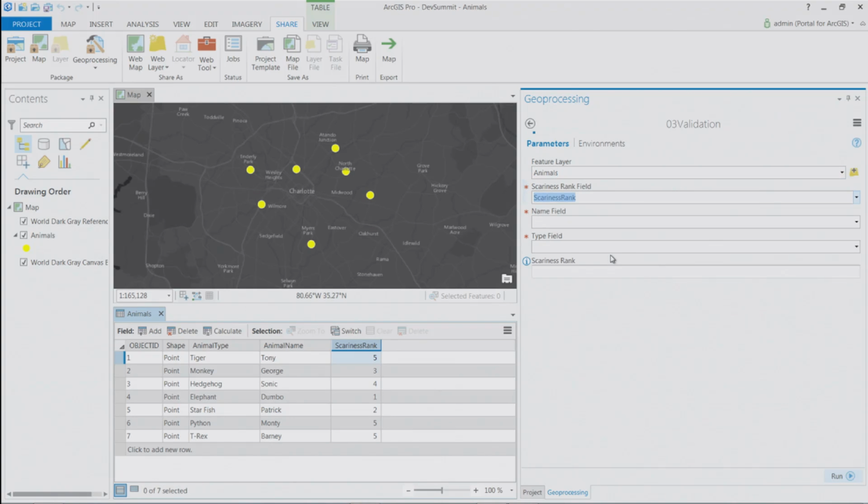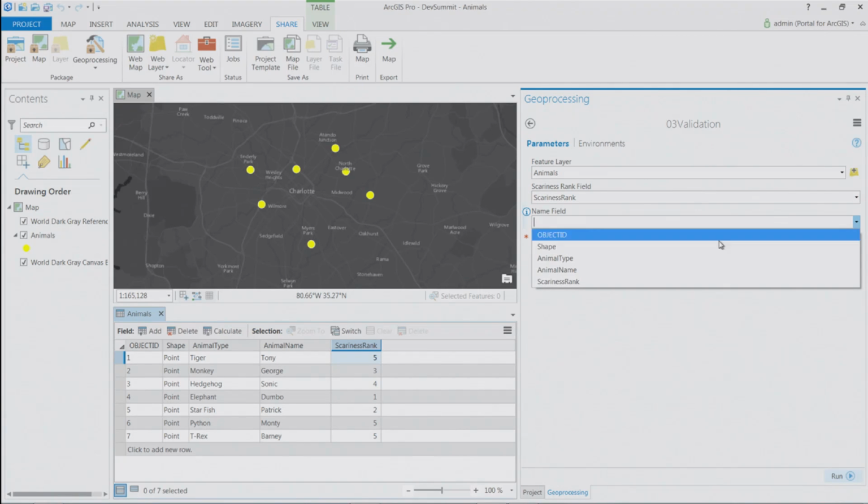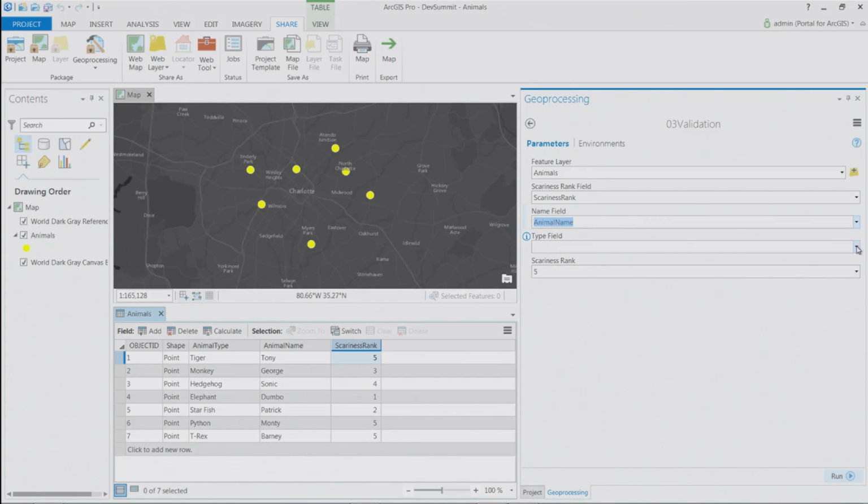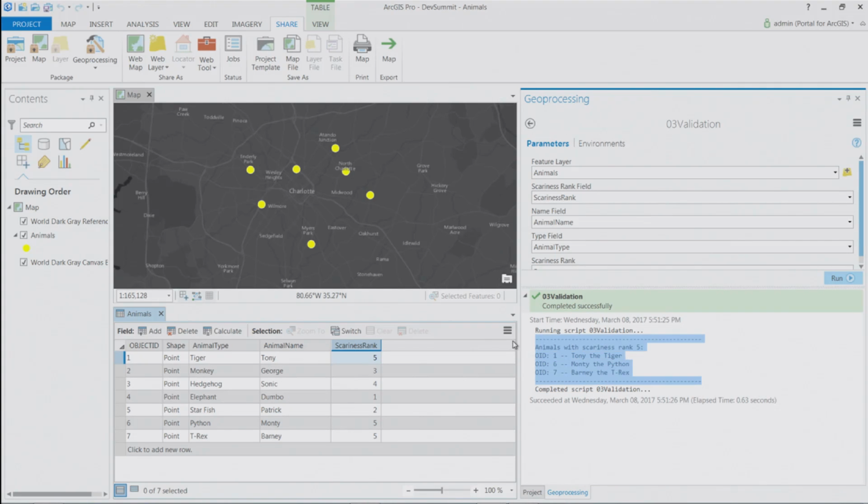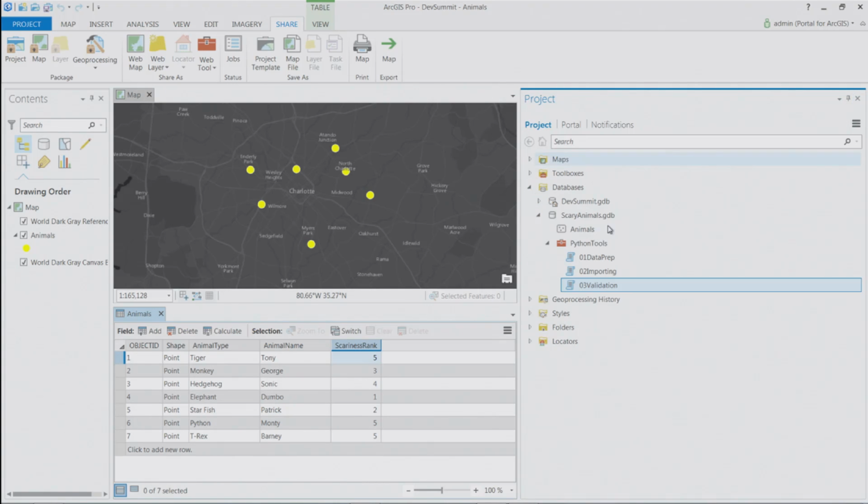My scariness rank is here. Once that's filled out, I get a list of all the different scariness ranks that are available to me. I'll choose 5, it's the best one. And then I have my animal name, my animal type field. And once I run this, we're going to see very similar output to the last 2 tools. Same thing, telling me what the scariest animals are. That works great.